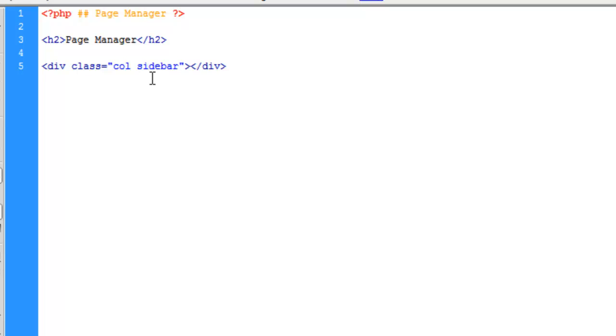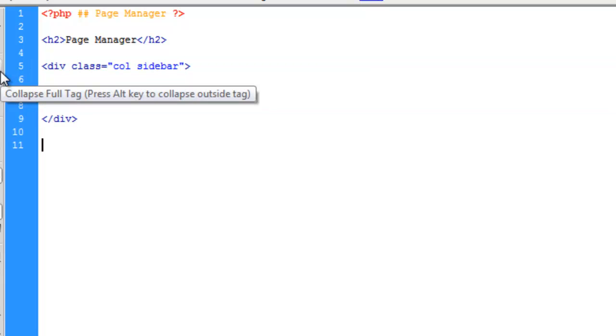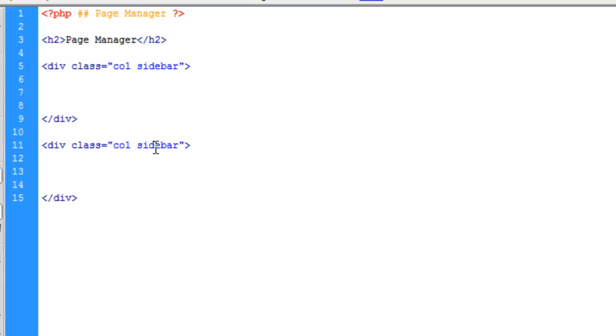Close that div, give ourselves some space, and to save some time, let's just go ahead and copy that and paste it again below. Let's go ahead and call this, we'll keep the class col, and we'll call this editor.